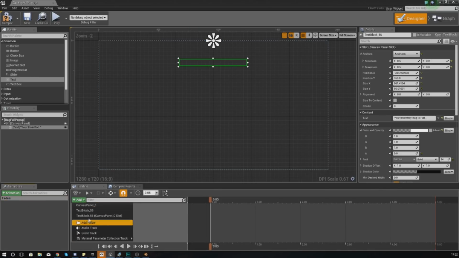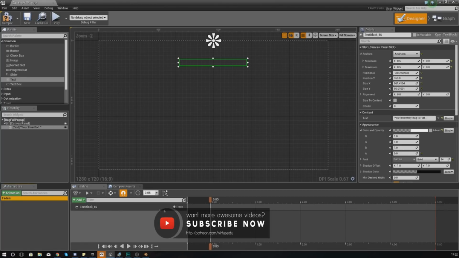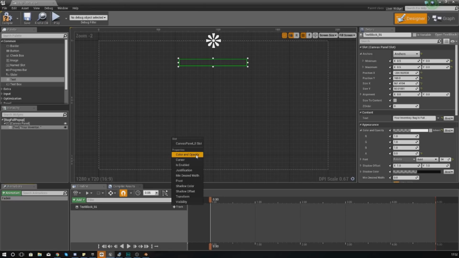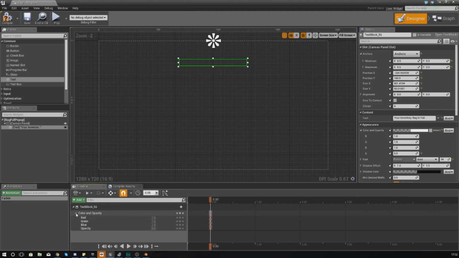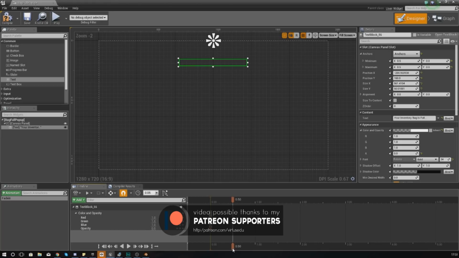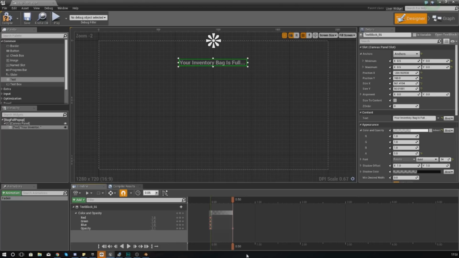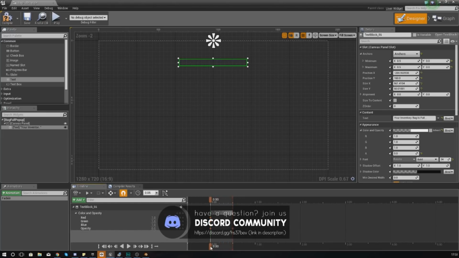Select my fade in animation, and then with the object selected, which is text block underscore 56, or it might be named differently for you, I'm just going to add that onto our timeline, and then I'm going to add a track for the color and the opacity. I'm going to expand this, and the only one that I'm after is my opacity. By default, it should be 0. I'm going to move my slider across, and then after half a second, I'm going to tell it to go to 1. So between 0 seconds and 0.5 seconds, it is going to fade to full opacity.